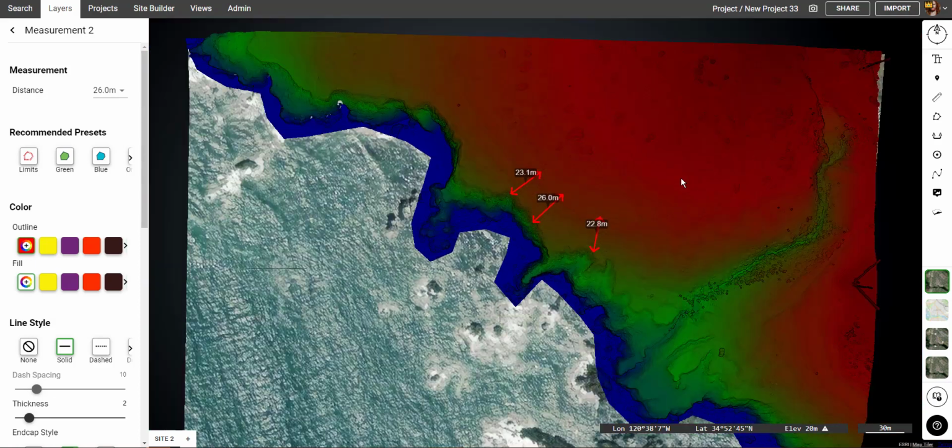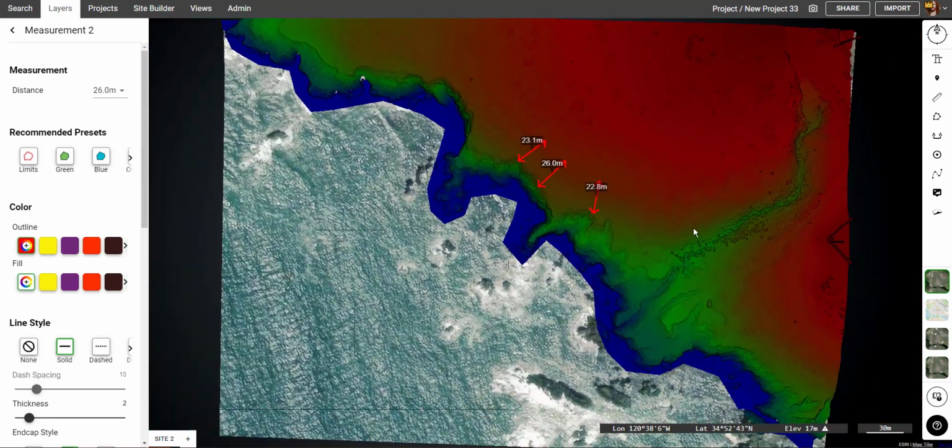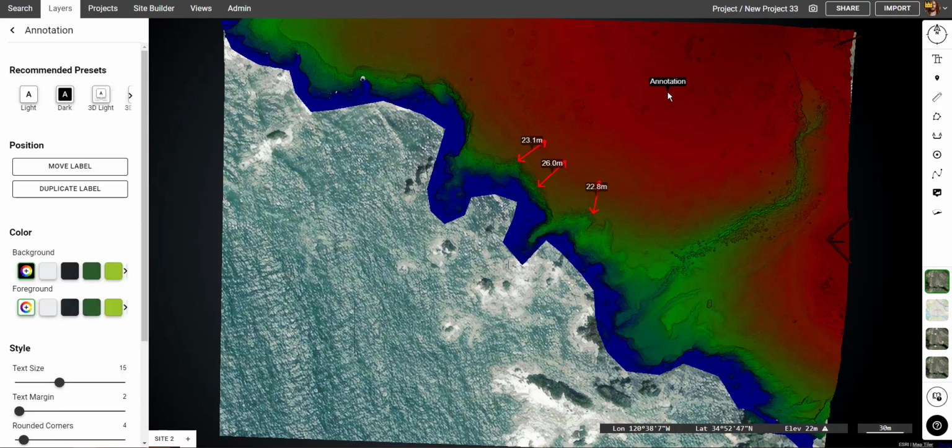The next thing I'm going to do is add an annotation to mark the site. So I'll click the annotation tool in the top right and select the location. You'll notice on the left that we get a settings menu, so I can double click on annotation and change the title. And then we can modify how this annotation looks.